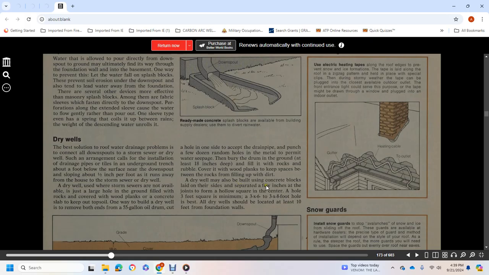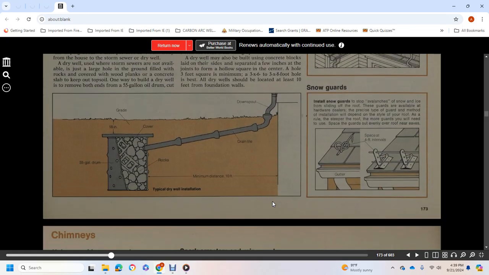The dry well may also be built using concrete blocks laid on their sides, separated by a few inches at the joints to form a hollow square in the center of the hole. A 3 foot square hole, or a minimum of 3 by 6 or 3 by 8 feet, is best. All dry wells should be located at least 10 feet from the foundation wall.